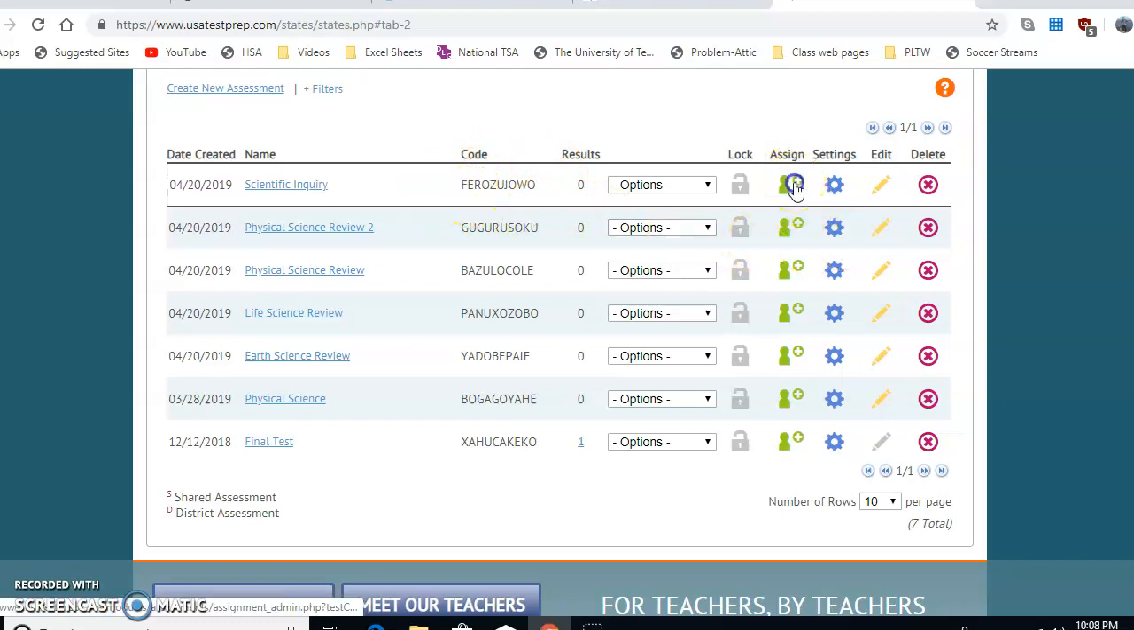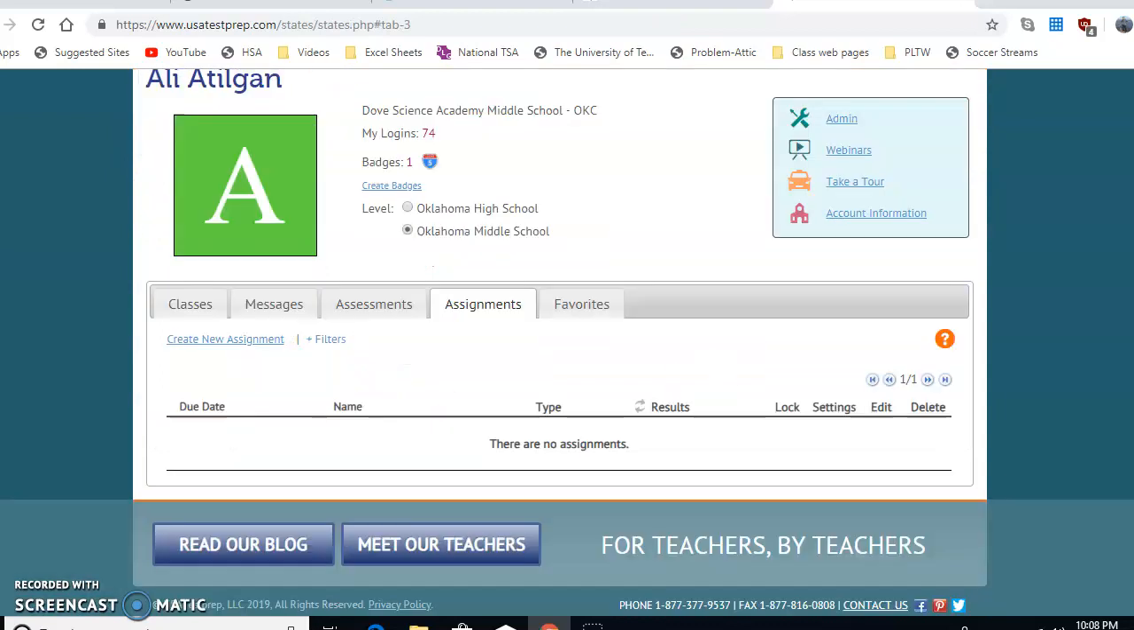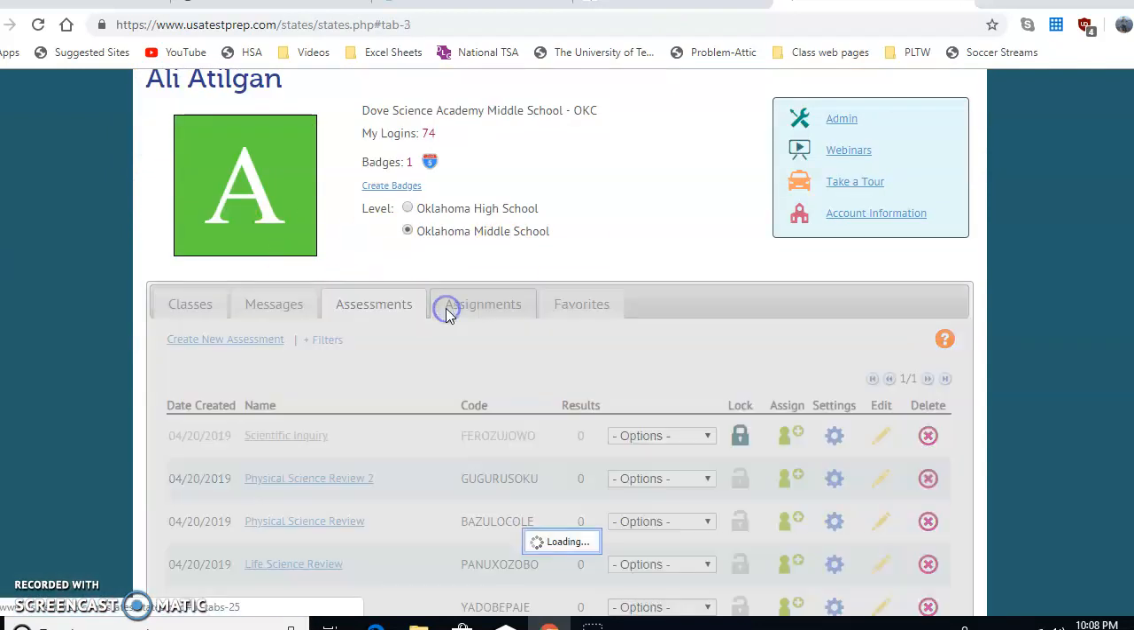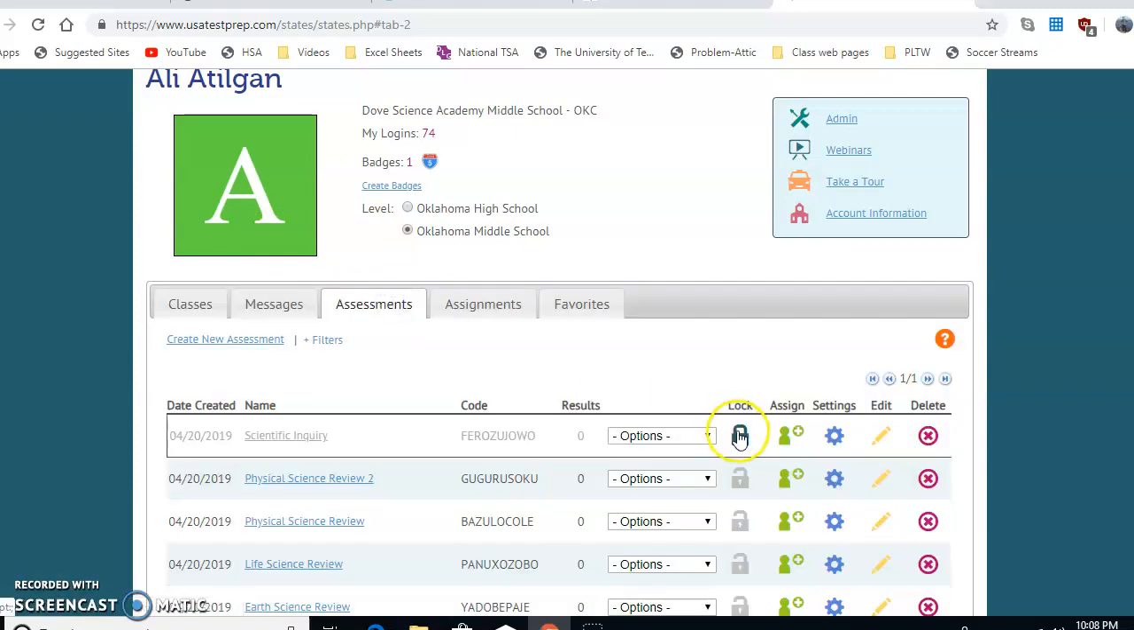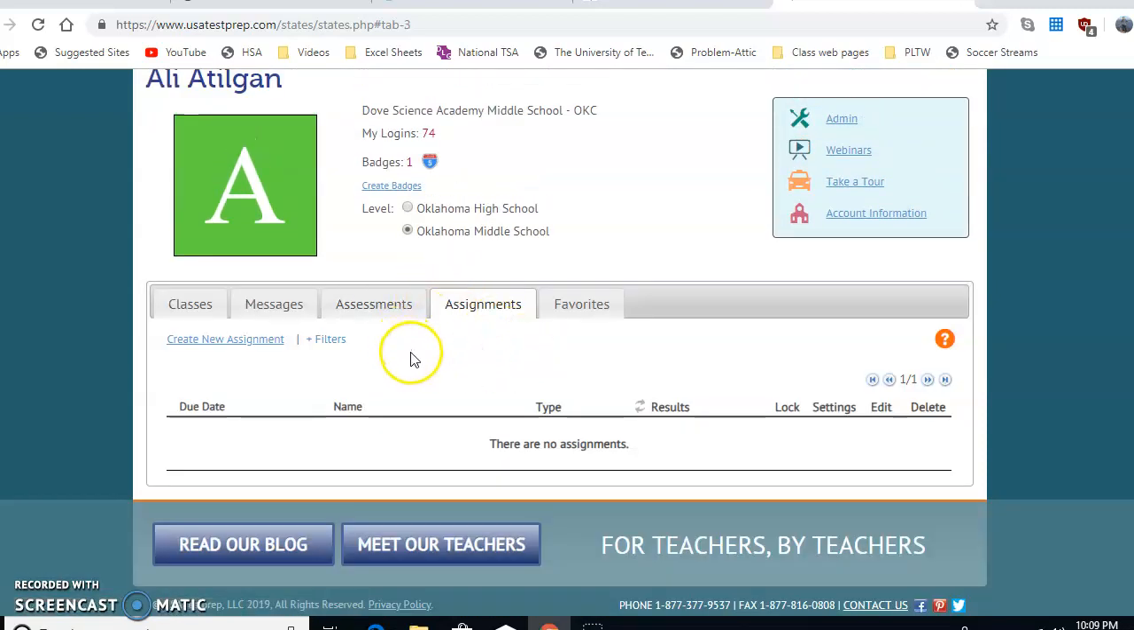You can always assign it, or you can also lock it. Hold up, I'm going back to the assignments. Over here, you can lock this assignment and unlock it by clicking here, and whenever you want students to start taking it, you can unlock it. I didn't create an assignment, but you can also create one by clicking here, create new assignment.